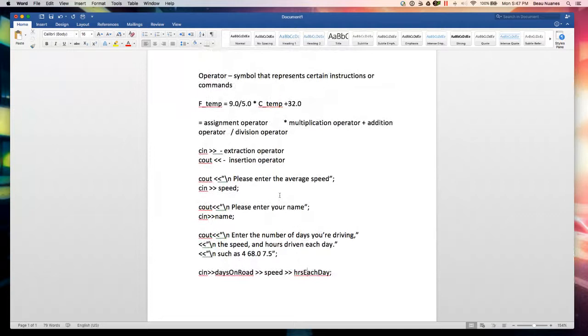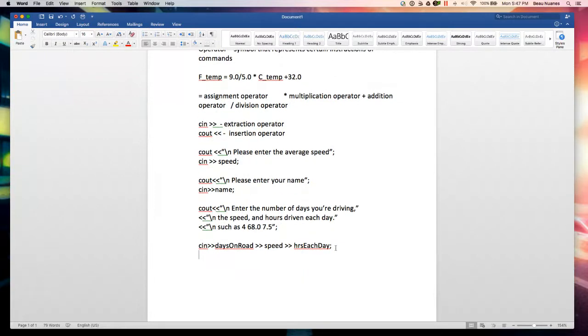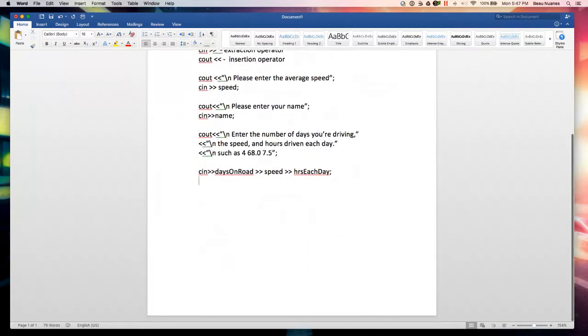All right, so that's how our insertion and extraction operators work in conjunction with cin and cout. cin is to input data, cout is for output to the screen.